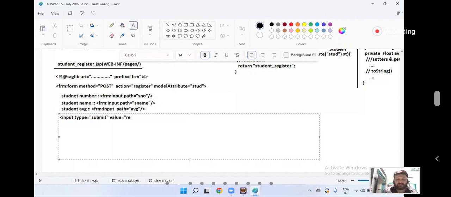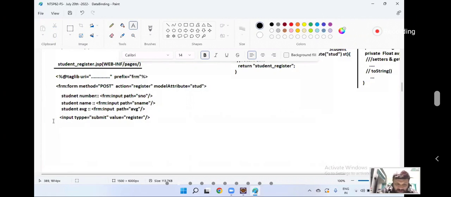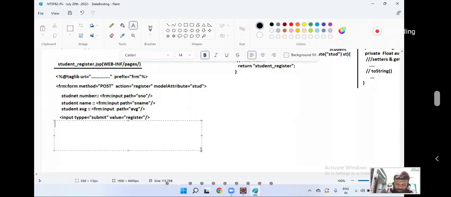There is no Spring tag alternate for this. Am I using traditional HTML tags or Spring MVC supplied tags? Form colon form, FRM colon input, all these are Spring MVC supplied tags. These are not regular, traditional tags. Why? What is the specialty of these tags, guys?